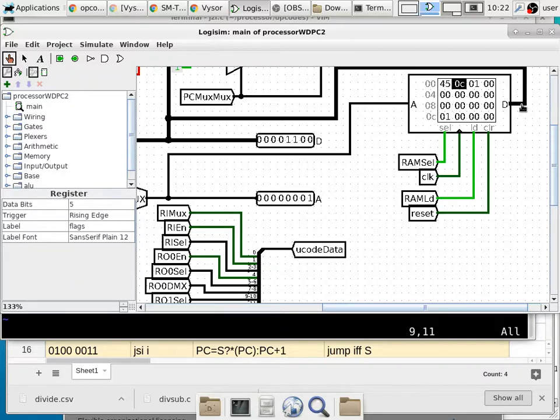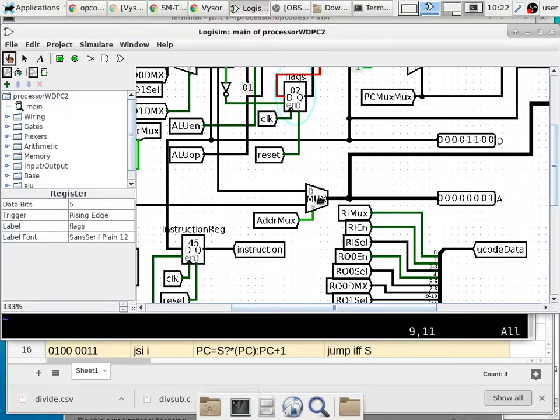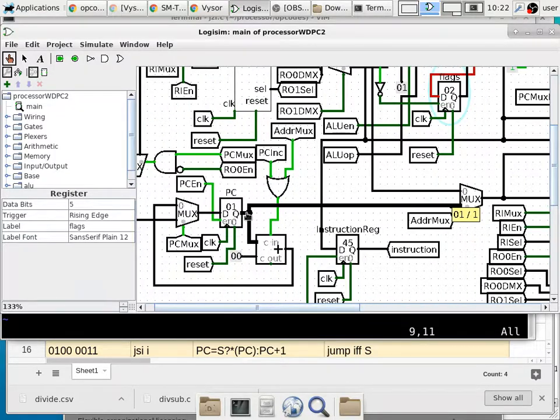Then the next question is, which location are we reading? So in order to know which location we are reading from, you track down the A port, okay, of RAM. The A port of RAM goes back to this mux here. This mux is controlled by the address mux. The address mux has a value of 1, which means we are using this input to drive the address port. This input is going back to the program counter directly. So that means we are using the program counter to specify which location in RAM to read.